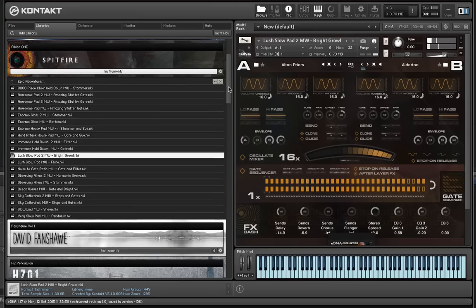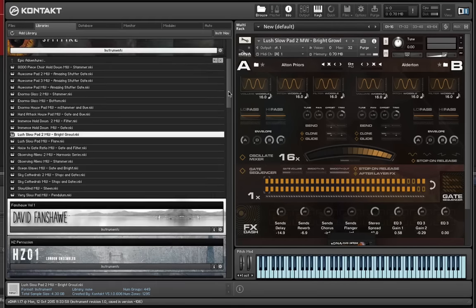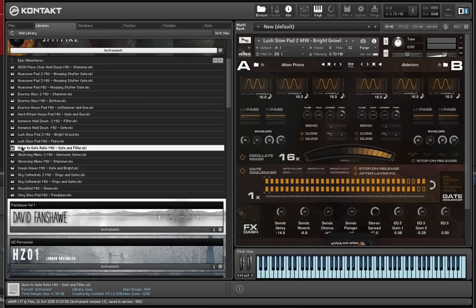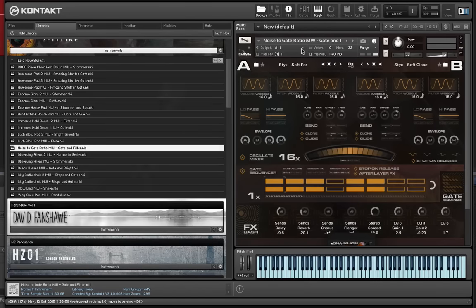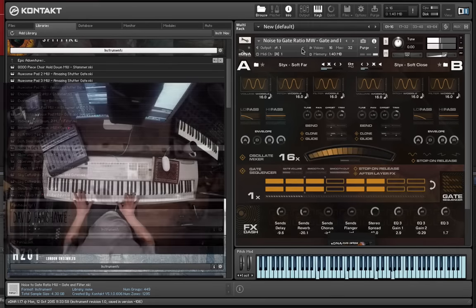So it's not just crazy stuff. There's a lot of really useful stuff that's great to mix in with orchestral stuff to give it a kind of thickness. And obviously some crazy stuff too.